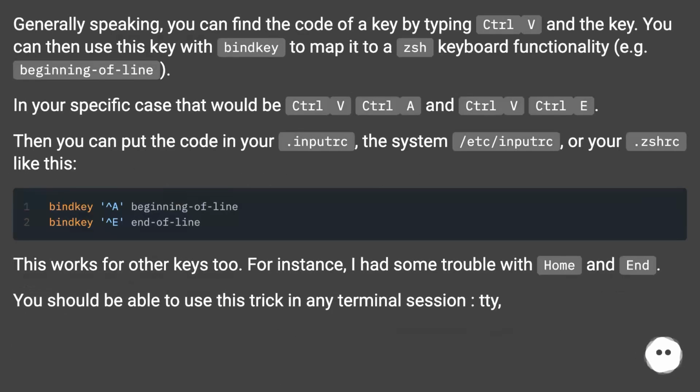Generally speaking, you can find the code of a key by typing Ctrl-V and the key. You can then use this key with bindkey to map it to a ZSH keyboard functionality, e.g. beginning of line. In your specific case that would be Ctrl-V Ctrl-A and Ctrl-V Ctrl-E. Then you can put the code in your .inputrc, the system one at /etc/inputrc, or your .zshrc like this.